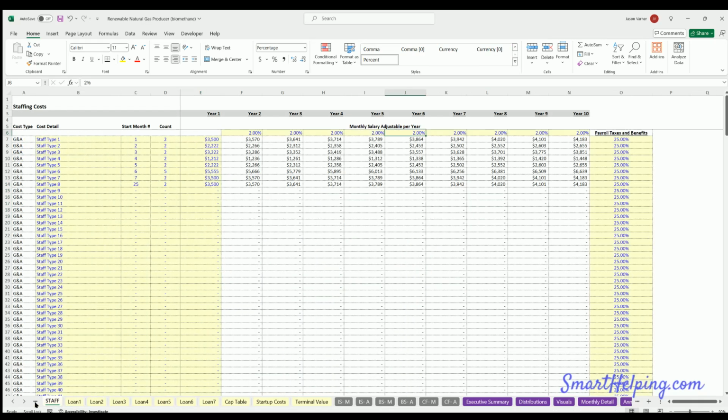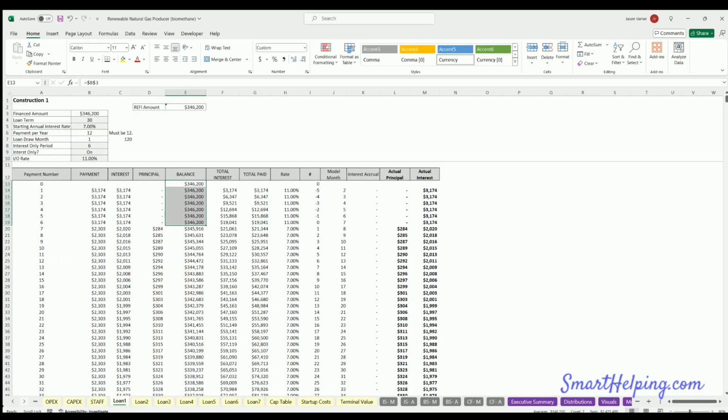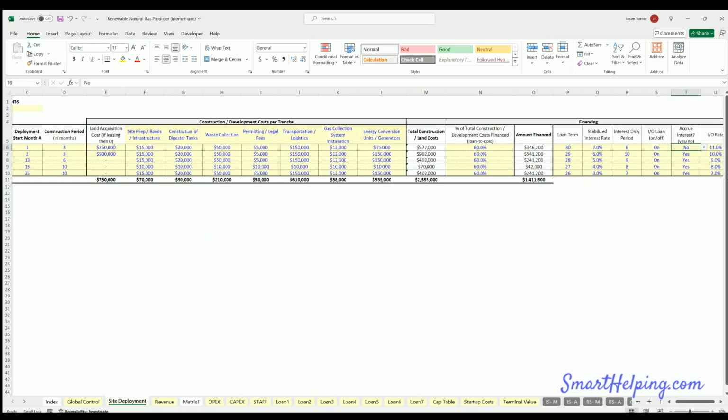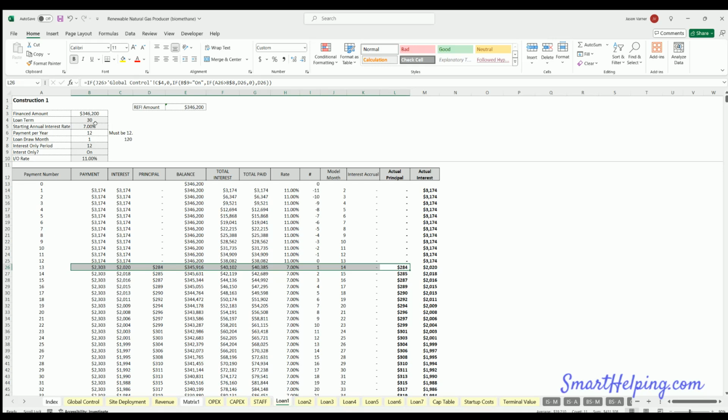Now, if we did that for, where am I at here? Deployment. Let's say the interest only period was 12 months on this one. We can now go to loan 1 and see, okay, there. Now look, it's 12 months interest only. So it's 12 months, and then we start with our P&I loan at the terms defined.